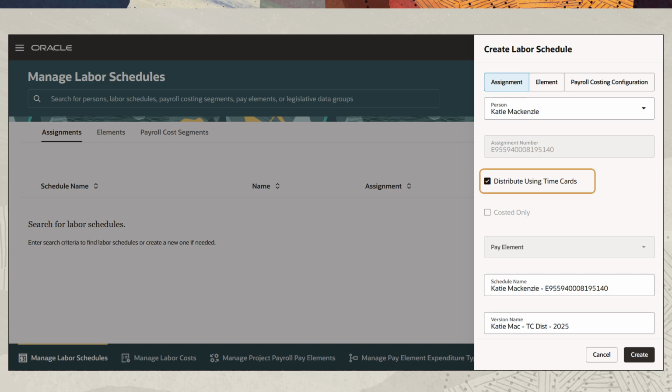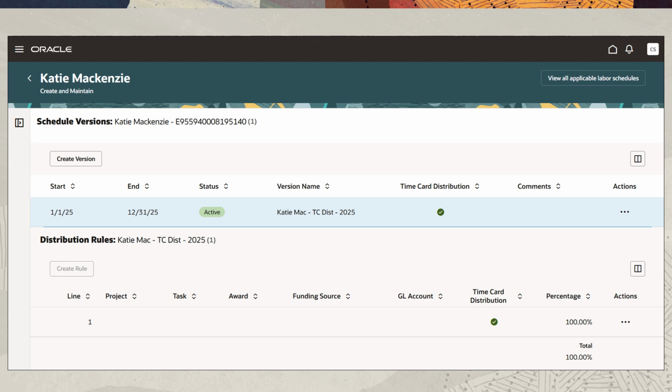A new distribute using time cards option is available for assignment labor schedules. This option is not available for any other labor schedule type. This option is enabled for Katie's labor schedule version. Here's the active labor schedule version for Katie's assignment. The green check icon in the time card distribution field on the version indicates that the method used to distribute payroll costs to projects is based on time cards.